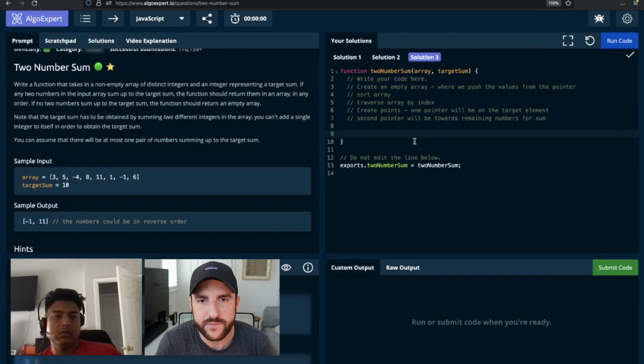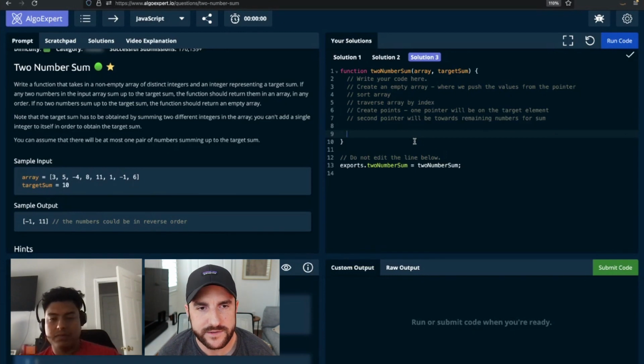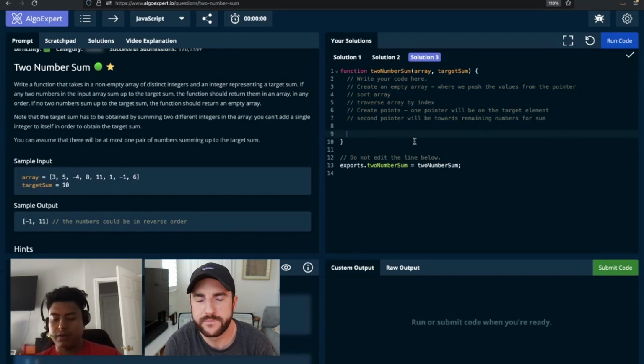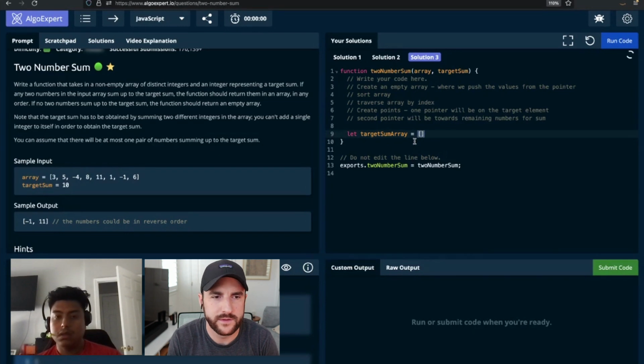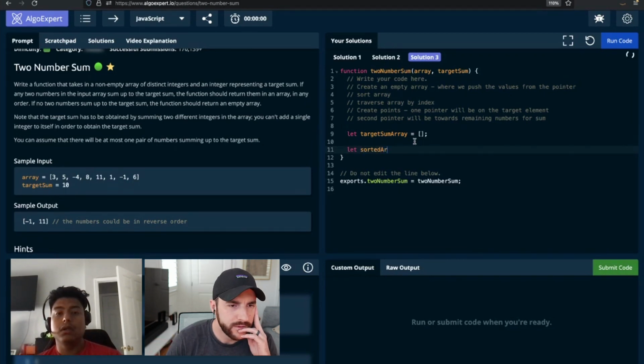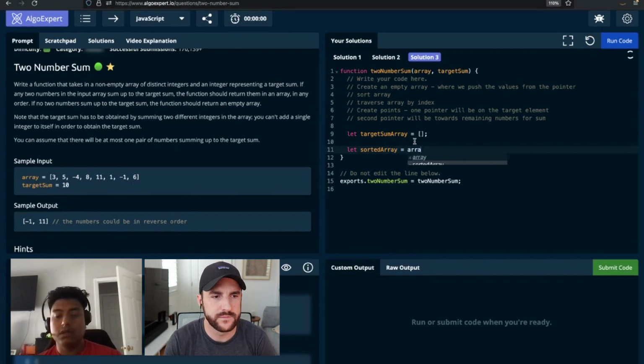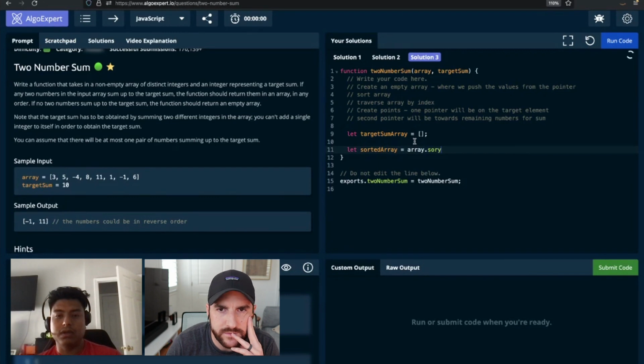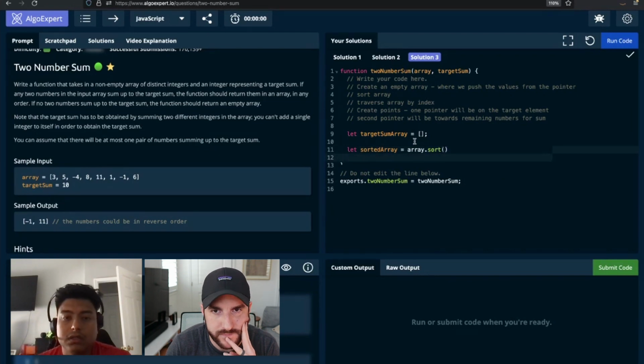Gotcha. Well, let's do the brute force approach here and then see if we can optimize it later. So let's go ahead and write out that for loop. Okay, so we're going to do let target sum array equal empty. Then we're going to say let sorted array equal array. Now we can't just do a dot sort on this, right? Or can we? Would the dot sort work that way? Okay, so it's sorted in order.